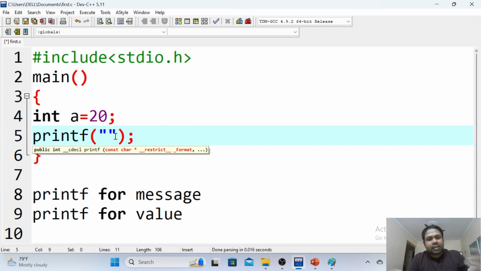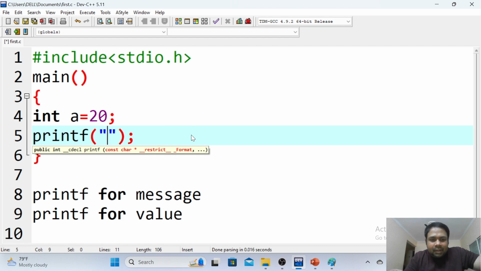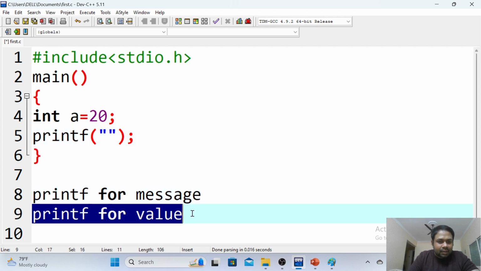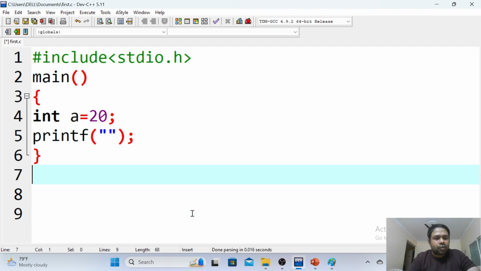Okay. Australia, you want to write it. Australia will be printed as it is. Whatever message you want to type, you type it within inverted commas. Exactly the same output you will get. But in this case, I am talking about the second one, printing the value. How I have to print the value, that's what I am showing you.